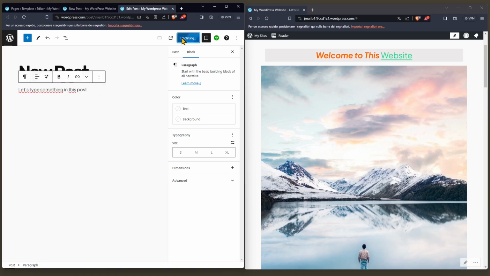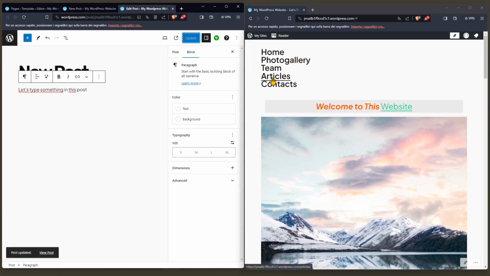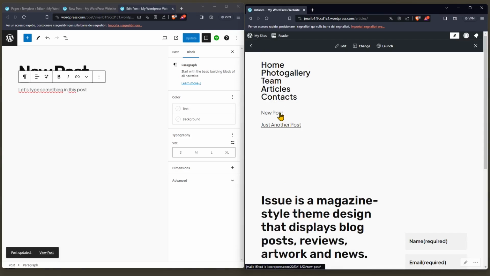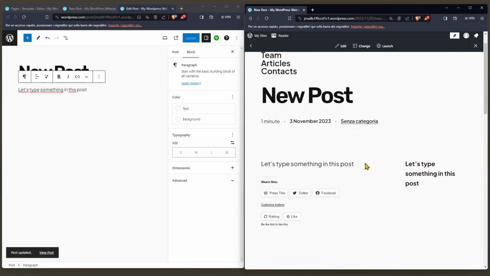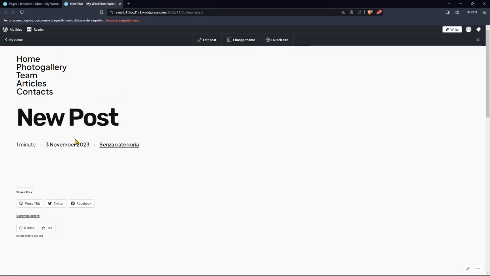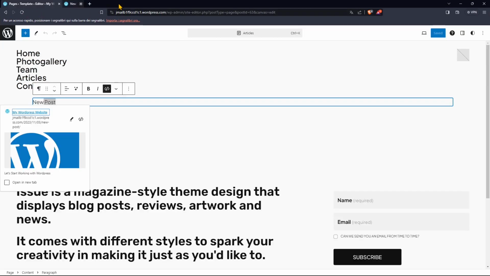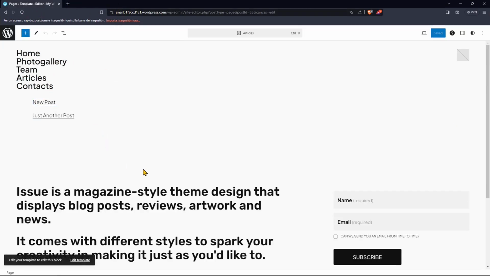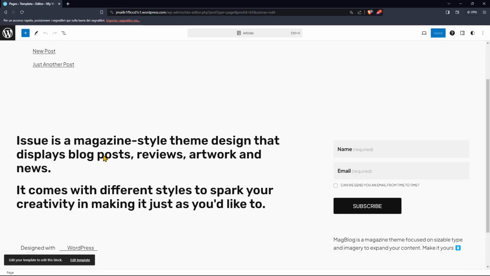So I'm gonna update, and to see the results, I'm gonna go here to articles and click on new post, and there you go. Let's type something in this post, and you can see it's double. So you can see it here, you can see it here. Why? Because this template uses kind of an excerpt that is going to be visible here on the right side. So if this is the content of the post, but it's similar to the template of the page.